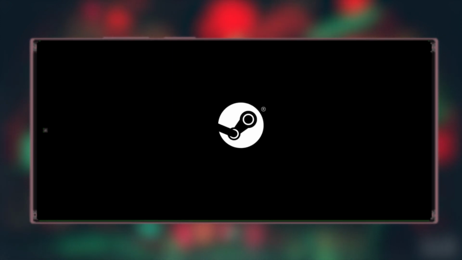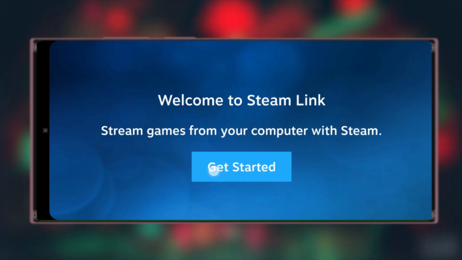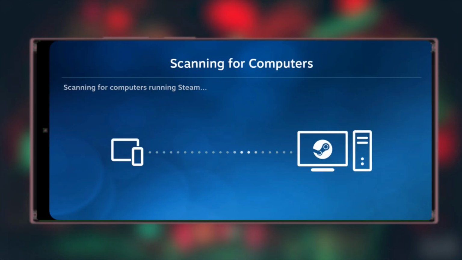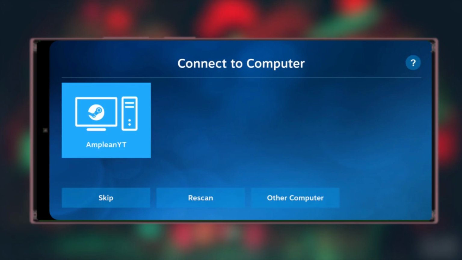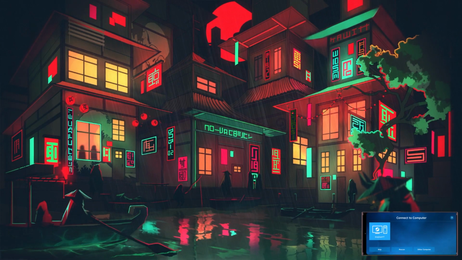You'll be prompted to pair your mobile device with the computer on which you're using Steam. Make sure both devices are using the same network connection. When this is done, launch Steam on your PC.